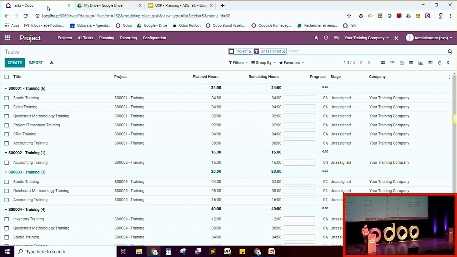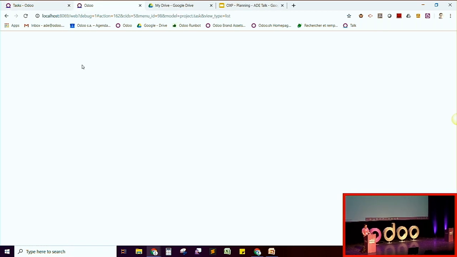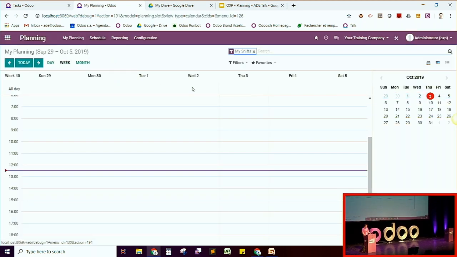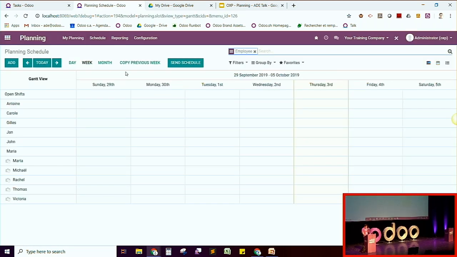I see 24 hours here. I just duplicate it from here. I go to planning, and in my schedule by employee, I want to do it for next week. I will not do it for that week. And I know that I will give my first training of 24 hours for Antoine. I know that my workers here are working 8 hours per day, so this is 40 hours per week. It's 3 days of work for 24, sorry.